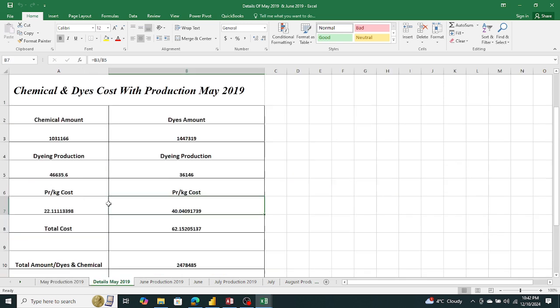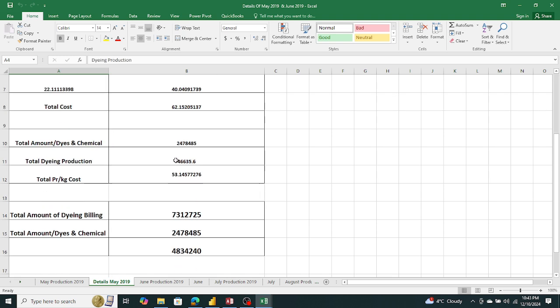It's another sheet which shows the chemicals and dyes cost for the month. It's very hard to understand what's happening inside the store unless someone spends hours and hours looking into the papers and then verifying whether this information is correct or not, right? This is the chemicals and dyes cost with production, and then they have how much chemicals, how much dyeing production, how much this and that.